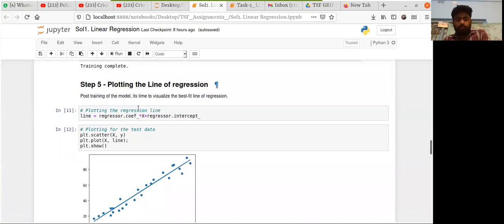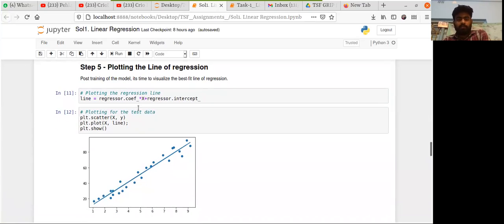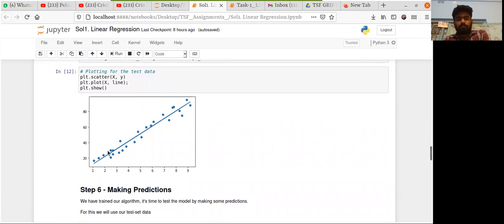After training the model, we'll be using the best fit line in order to confirm whether this algorithm fits or not. So here we can easily see this is the best fit line, and all the points, all the predictions, all revolve around this best fit line.